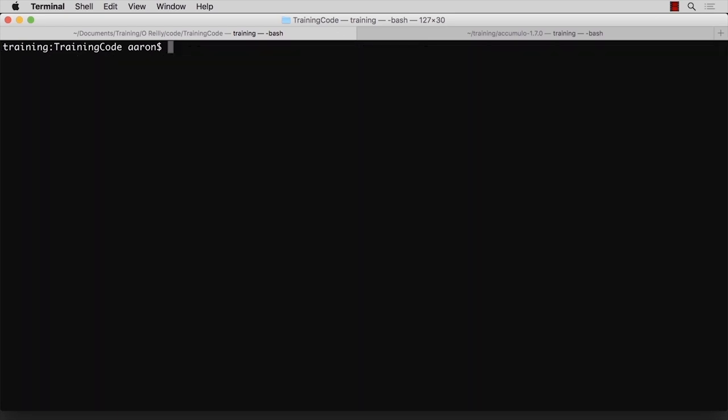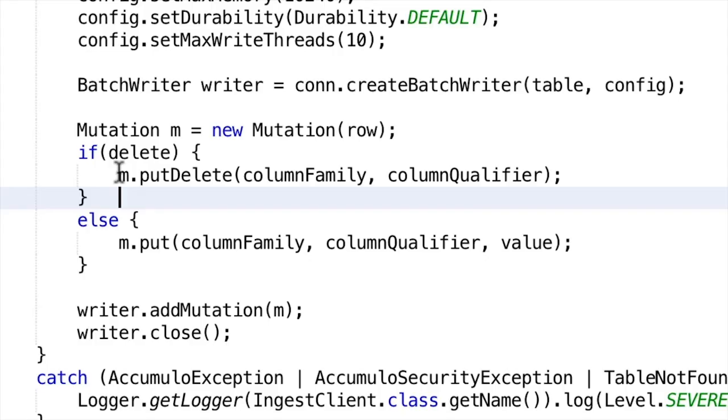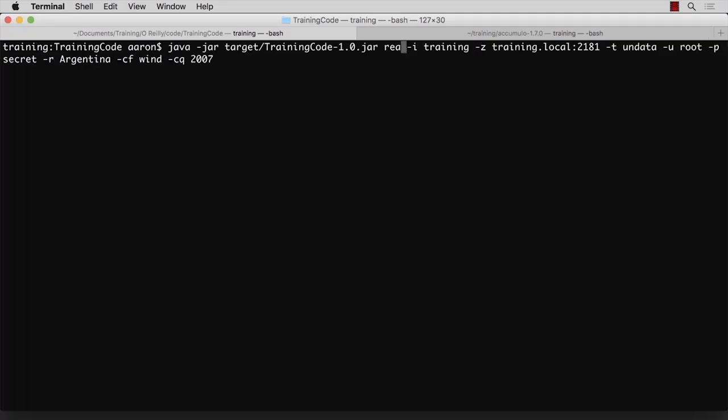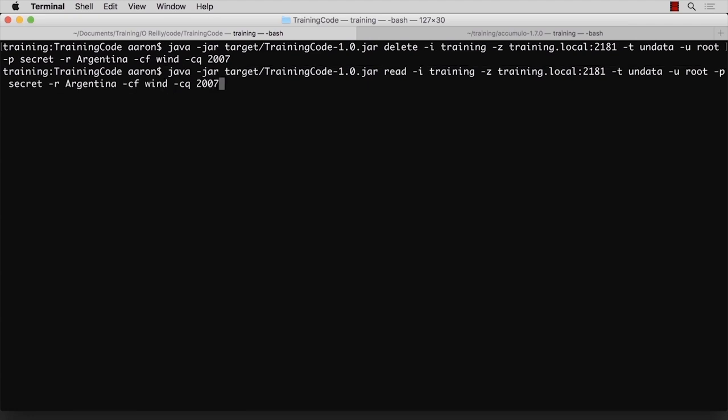Deletes operate somewhat like updates. When a delete is written, it effectively suppresses all earlier versions of a key, so it appears as though the key and value no longer exist. Eventually, tablet servers will remove the older versions suppressed by the delete marker, and the delete marker itself, during a major compaction. The API for deletes involves calling the putDelete method on a mutation object and providing the column family and qualifier whose value should be deleted. We'll run our code to delete the value for this key from our table.